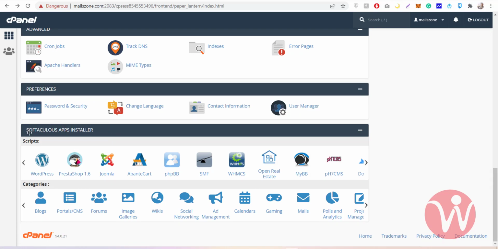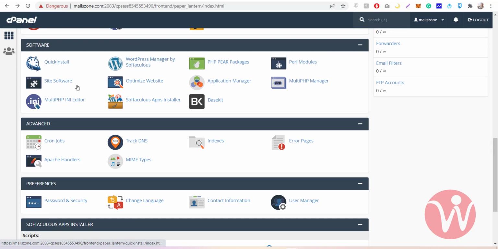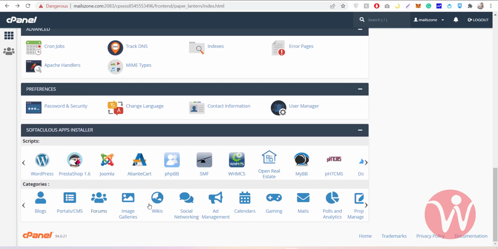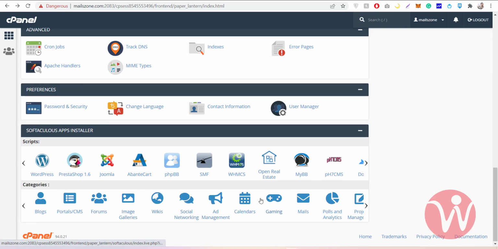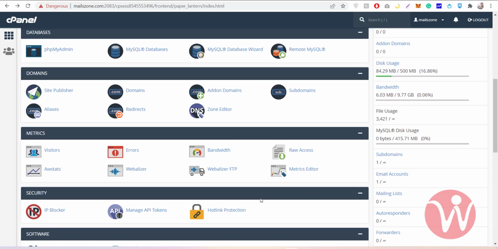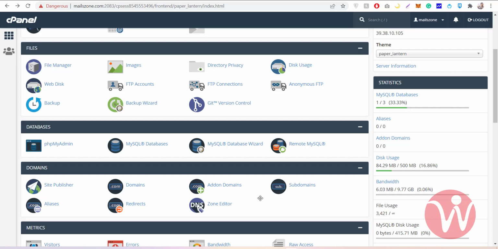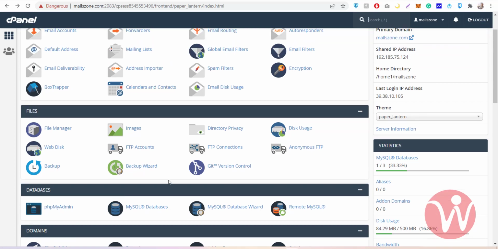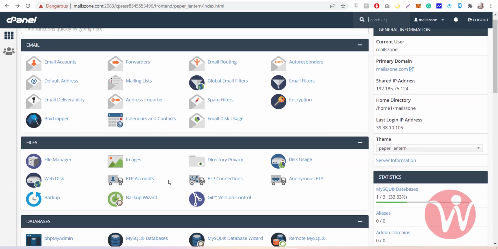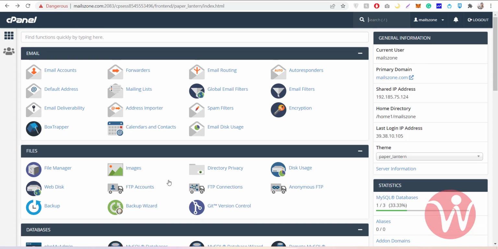Again, here is Softaculous, the apps installer which I showed you earlier from quick installs. You can always check these if you want. So yeah, that's it guys. This was the brief introduction about web hosting, and I have showed you the important features of cPanel which should be used in the process of website creation. And you can see that this was not that much difficult.